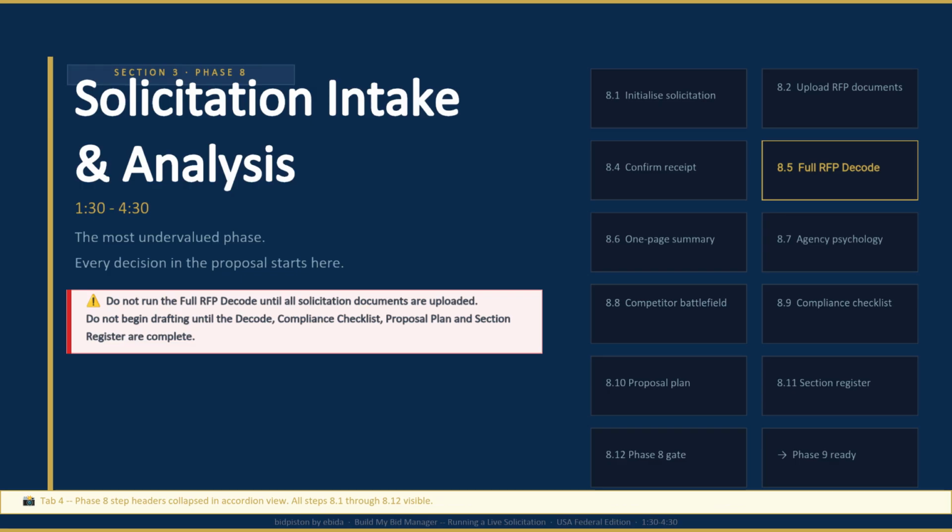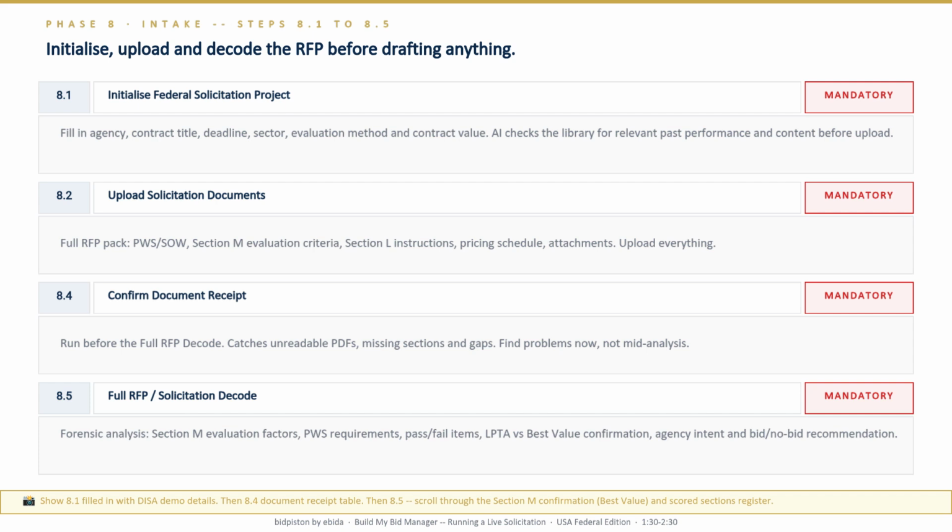Phase 8 is solicitation intake and analysis. Every decision you make in this proposal starts here. The instinct when an RFP arrives is to start writing. Don't. Let's go through it. 8.1. Fill in the solicitation details. Agency, contract title, deadline, sector, evaluation method, and contract value.